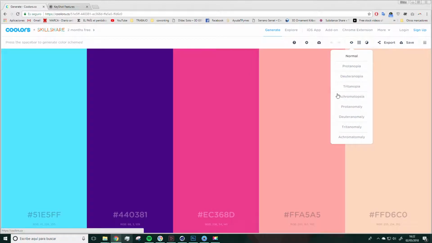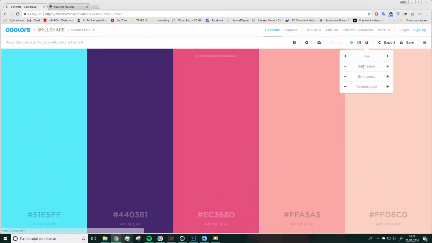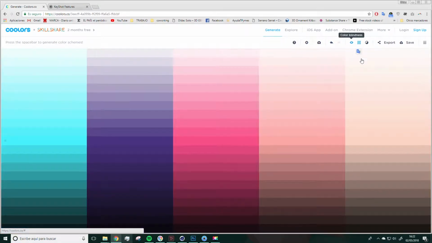Okay, the next option, Colorblindness, shows us different kinds of mode colors. If you play around with them, you'll see how they change. When you finish with this, go to Adjust Palette, where you can modify the saturation, the brightness, or the temperature to make them warm or cold. See, so for example, I can choose warm colors or cold colors. That's up to you.